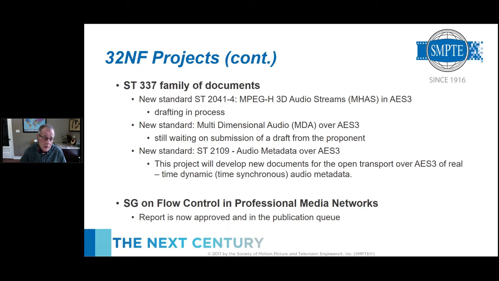So the last one, 2109, is an active one. The MDA over AES3, we're still waiting for a submission from the proponent, so it's sort of on hold, and the 2041-4 is certainly well in the works.